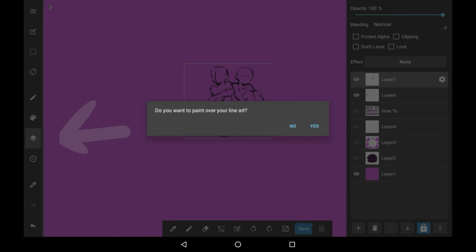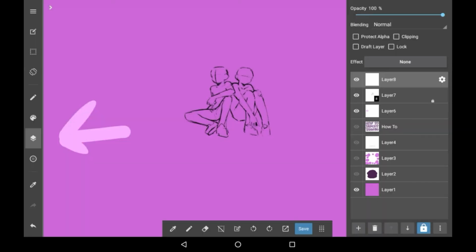Then you can click do you want to paint over your line art right here. If you click yes, this will make some special layers for you. If not, it will keep it the same. With this, it essentially locks the layer for you, although you can unlock it. And then right here, you can see it's just a normal layer.